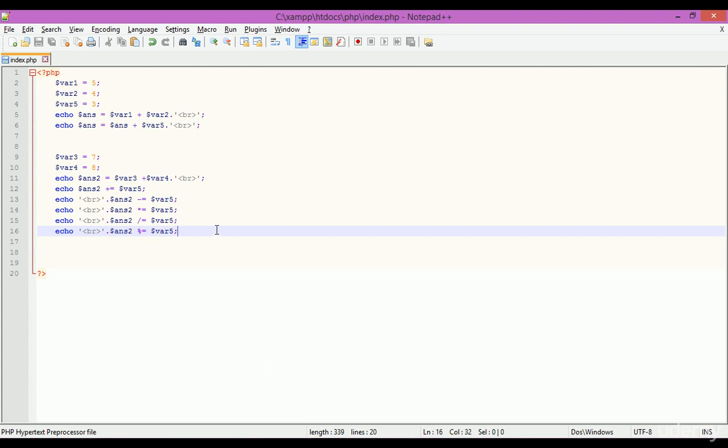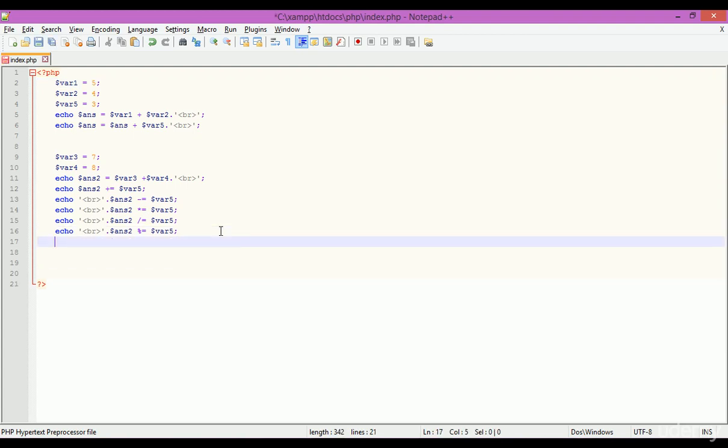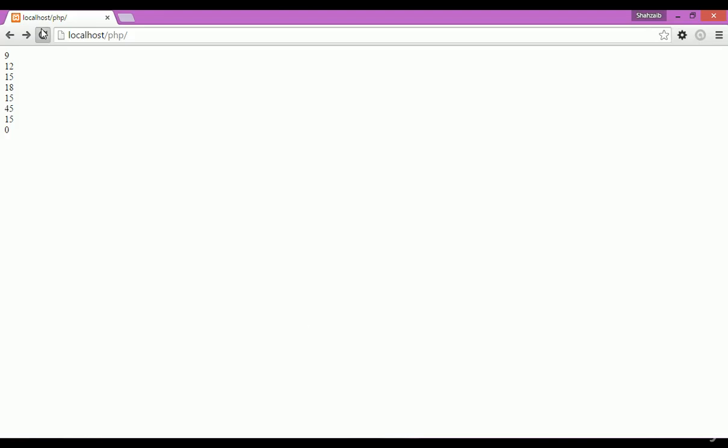In all these simple assigning operators, the new and last thing is that I echo the value again here by adding the same br thing, because if I don't use the br, then it can appear in line number 16 in the browser. So here I'm typing ans2, watching the final result of ans here. Go to the browser and refresh it, and the value of ans is 0 now.